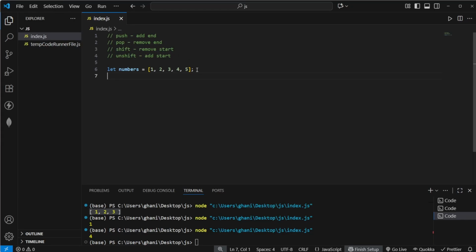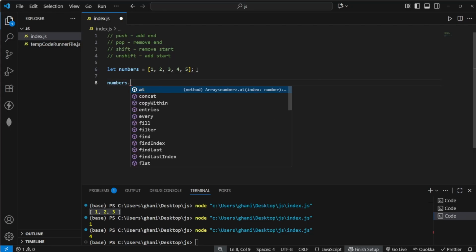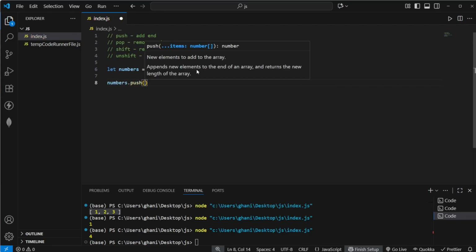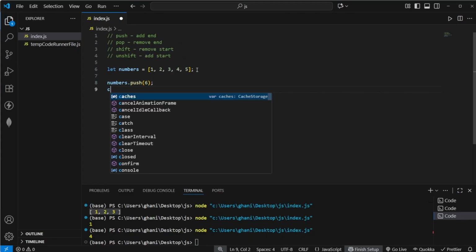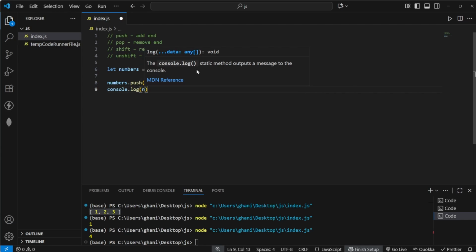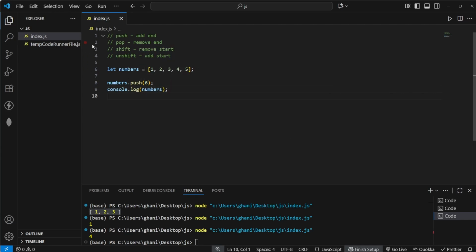So we can go ahead and do so by using numbers.push. The push method allows you to add an item to the end of an array. So now we can say we want to add the number 6 to the end. And now we're going to console.log our numbers, and you will see that we now have an array that includes the numbers from 1 to 6.